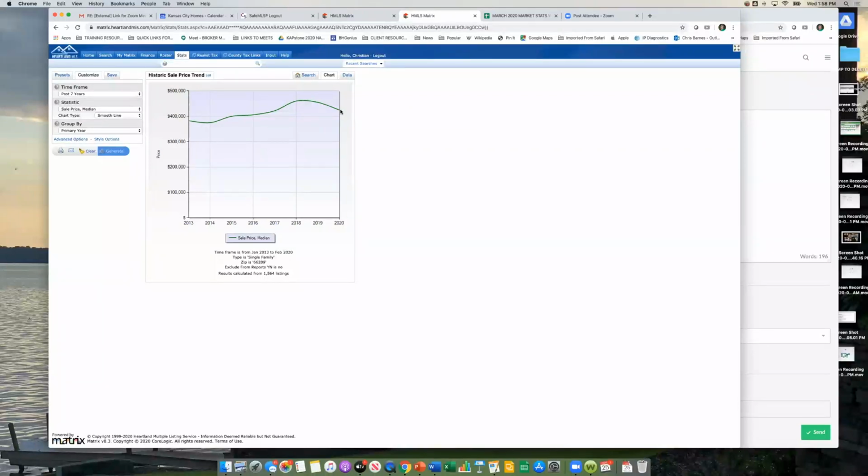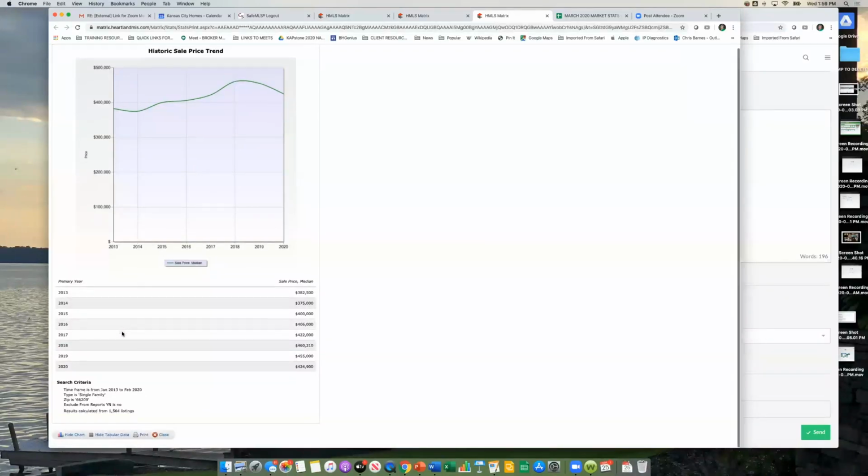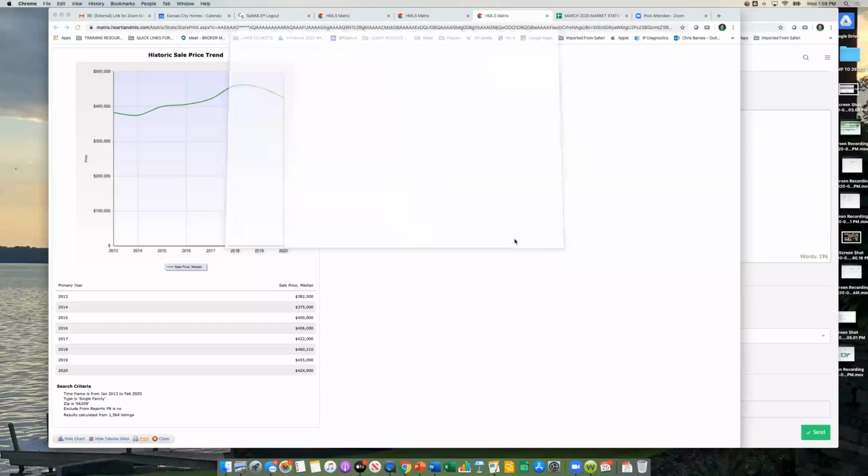If I want to print this and put this in my listing presentation, right down here is your print option. If I hit print now, all it's going to print me is the graph. I'm going to hit show tabular data, and it's going to do it by year. And then I hit print. And this is what it'll look like. Again, it's not fancy, but it tells a story. It's very good.